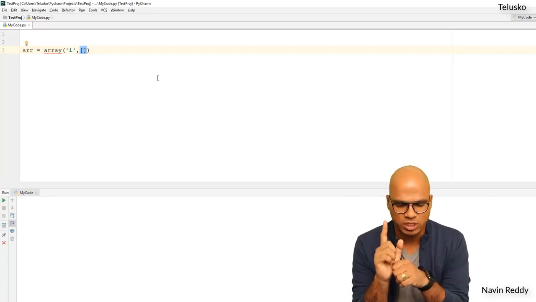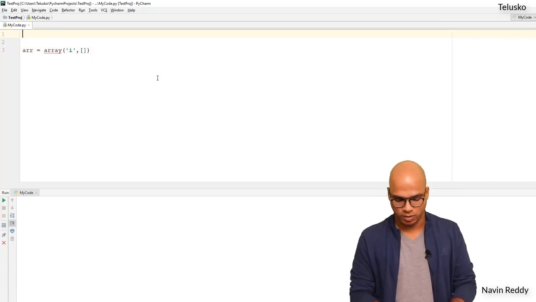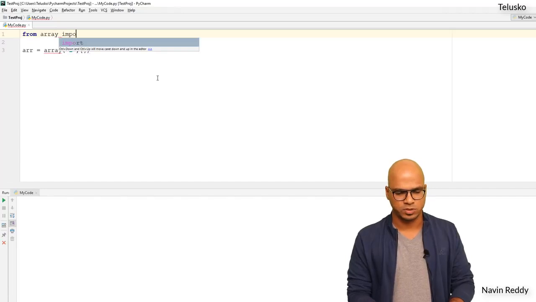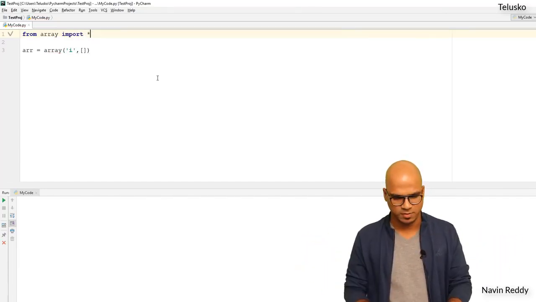Now we have one small issue. We are using array, but we forgot to import the array module. So we'll say from array import. I want to import everything, so I would say star, right? So I want all the classes, all the functions, all the variables, we'll say star.